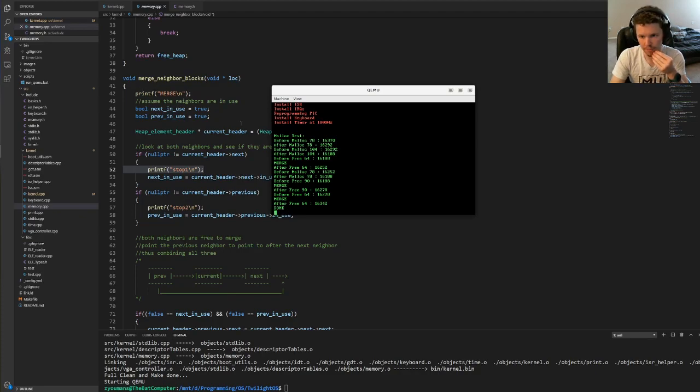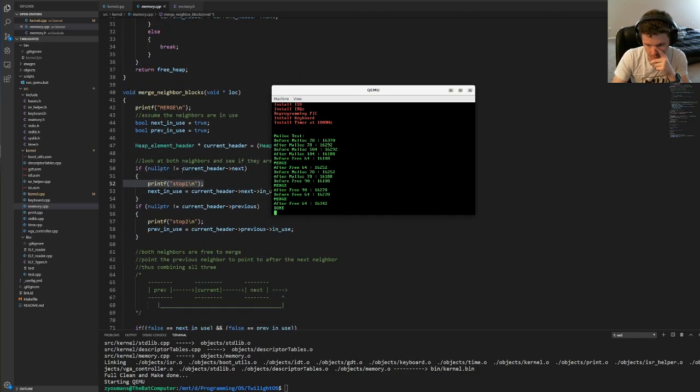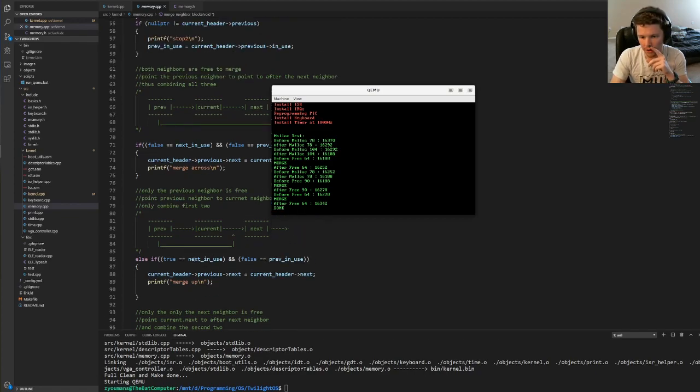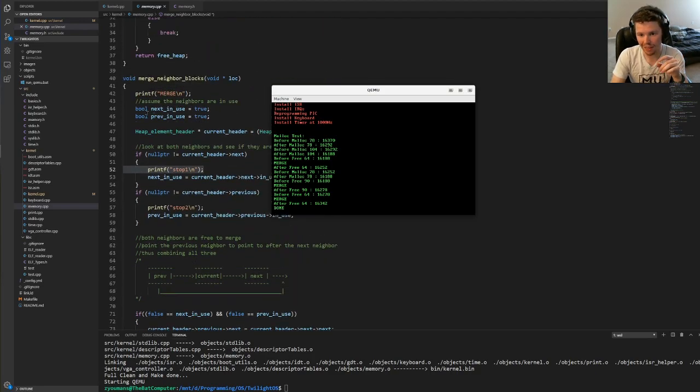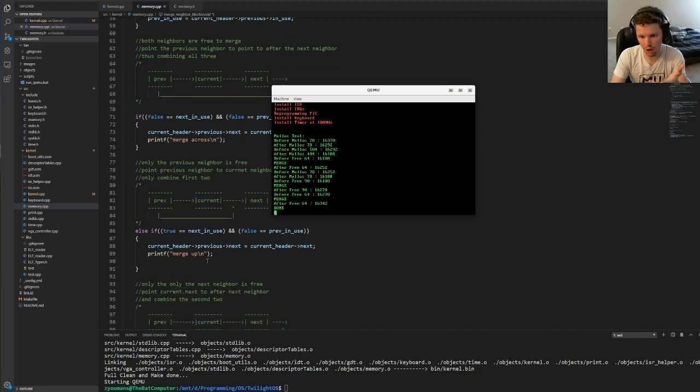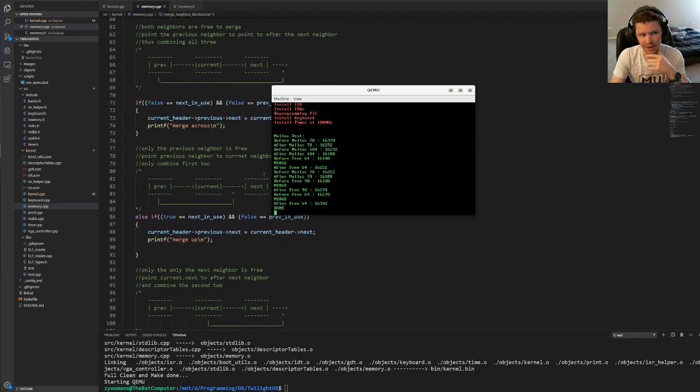So like this printf merge, where it says merge, that means it's getting into the merge neighbor blocks function, but it's not actually doing any merging, because any of the three cases depend on at least one of the neighbors not being used at the moment, and they both start out saying that they're being used. And so, see, I've got more print statements in here: merge across, merge up, merge down. None of those are being printed, so we're not getting into any of these. So why is that?